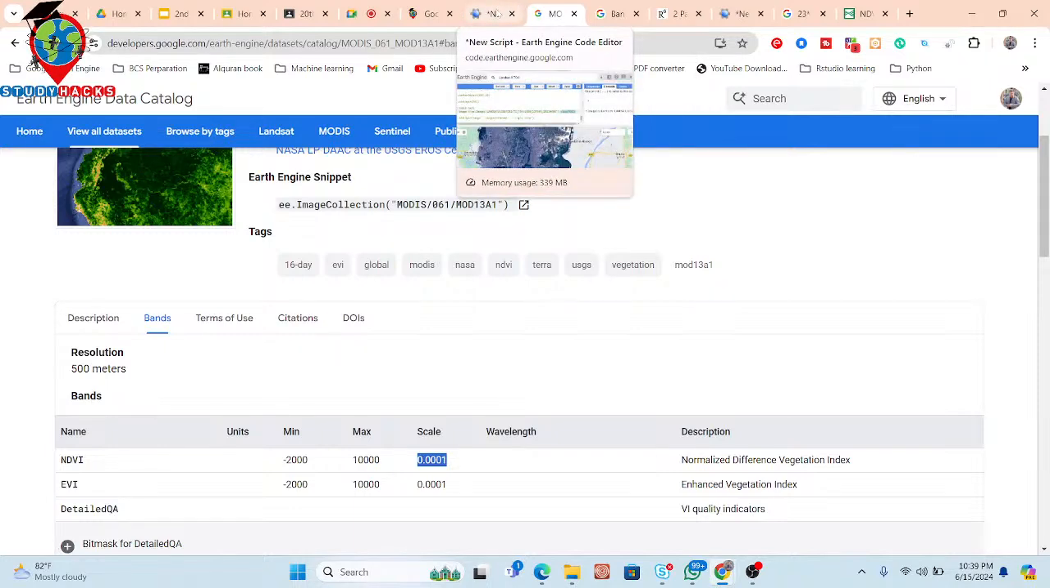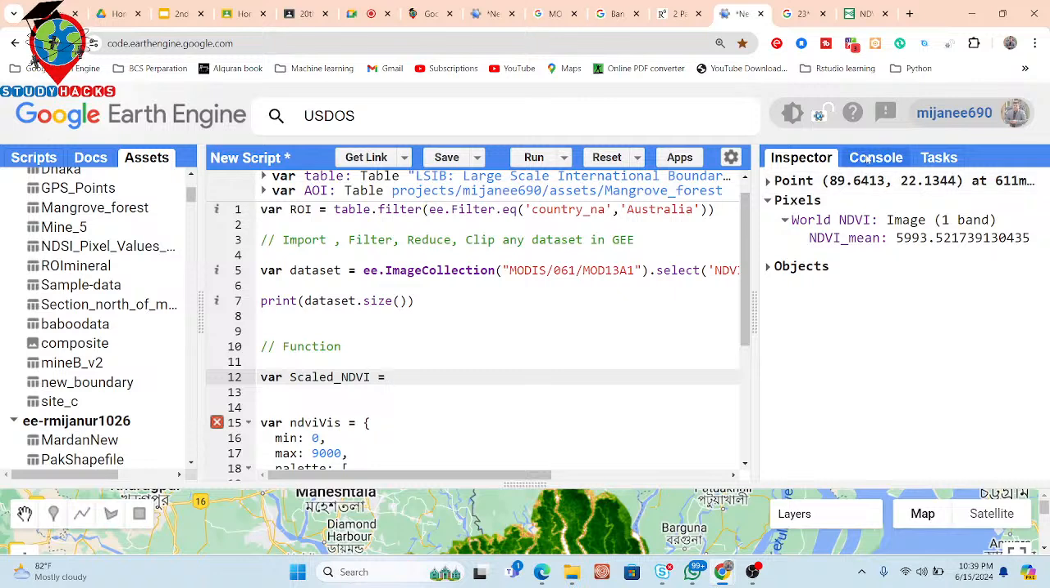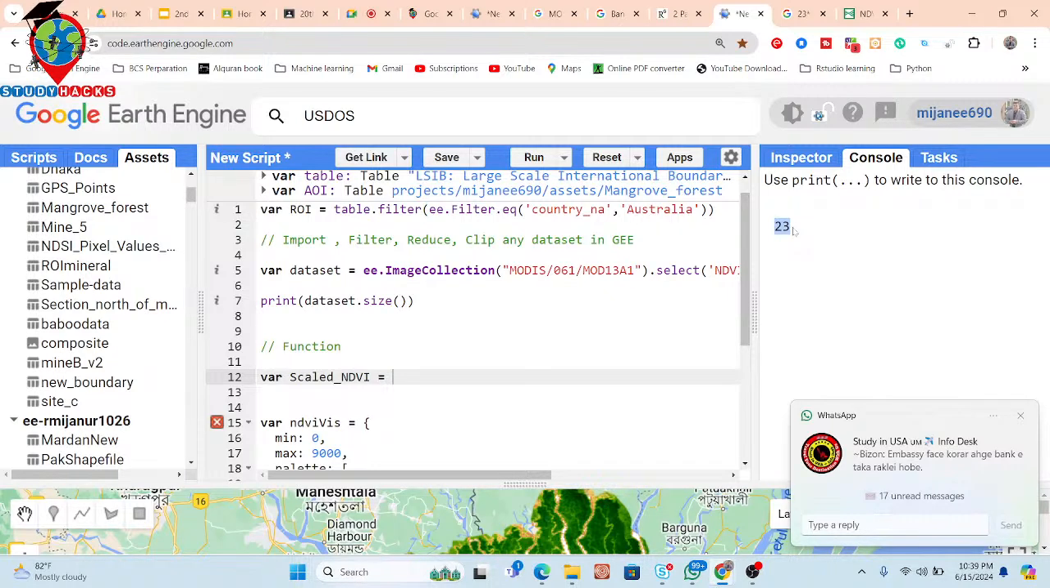So how many images do we have? We have a total of 23 images between this time. All of the images I want to apply to, mainly I need to multiply with my scale factor 0.001. Then we can get the proper range of NDVI. So now how can I multiply at the same time? At the same time, I want to multiply all of the images with my scale factor.